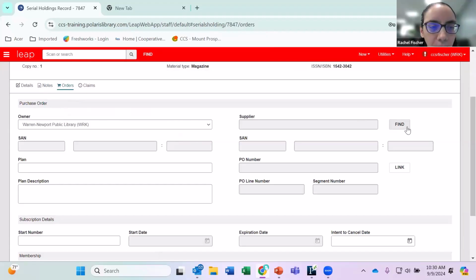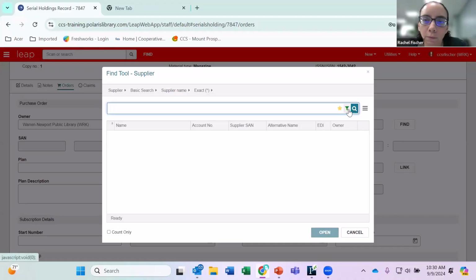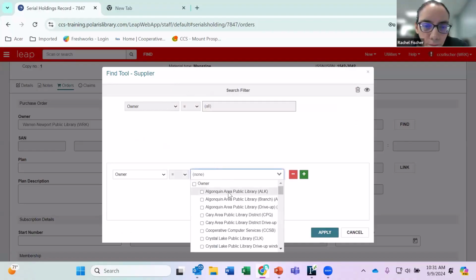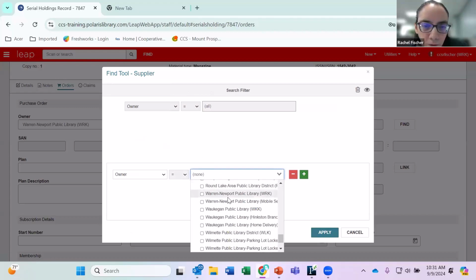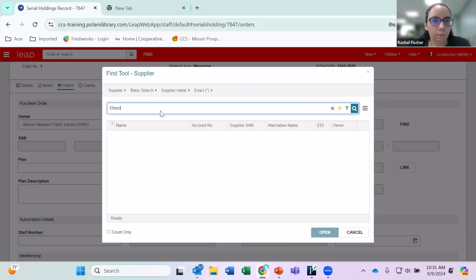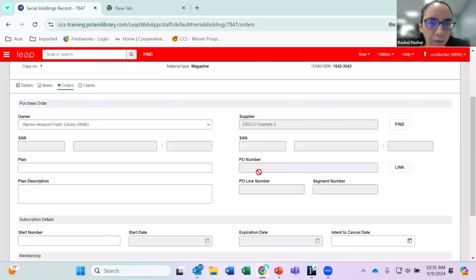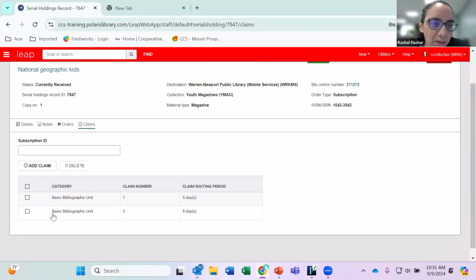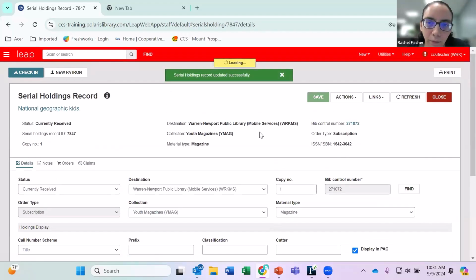And if you want to use the claim section of the supplier record, you'll need to add a supplier to the Orders tab. So you can do this by clicking on Find. And I'm going to look for the one that I just created today. So I'm going to filter by the owner. Here's my supplier record for EBSCO. And after clicking on that supplier record, this adds the claims waiting periods to that claims tab. I'm going to save that again.